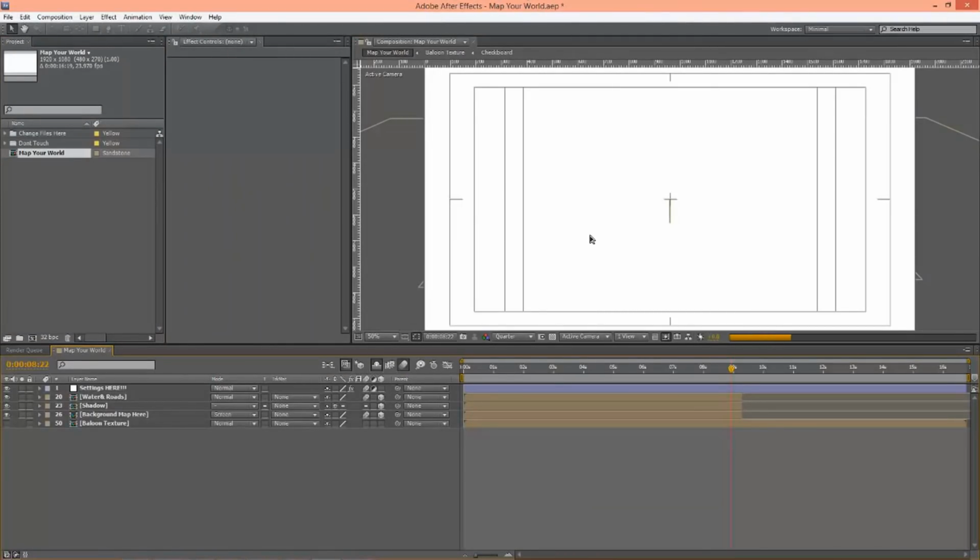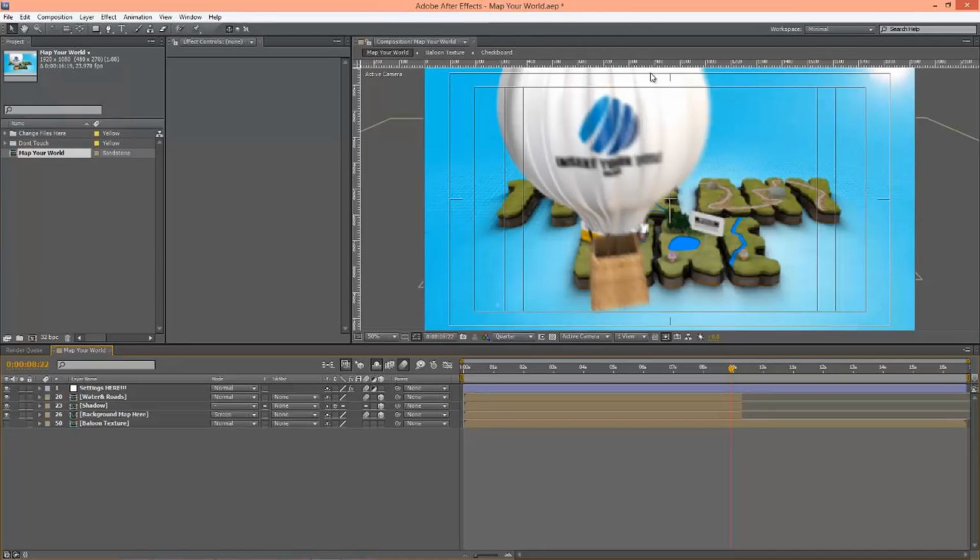Wait until it's open. It will take a while to load because it has to read all the 3D layers for Element. The Element 3D plugin is required for this tutorial and for this project, so you won't be able to work with this project if you don't have the Video Copilot Element 3D plugin.